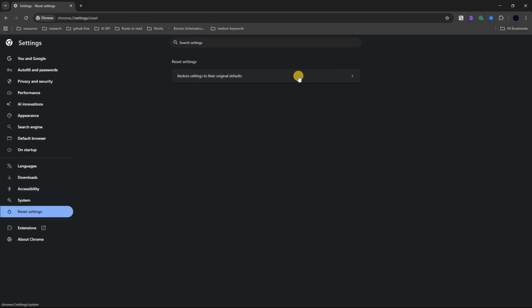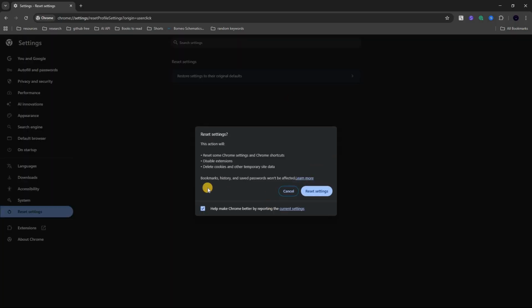Still in Settings, scroll down and click Reset Settings. Then click Restore Settings to their original defaults. Confirm by clicking Reset Settings. This will remove unwanted search changes without deleting your bookmarks or saved passwords.